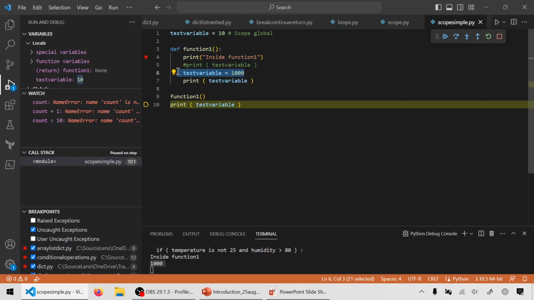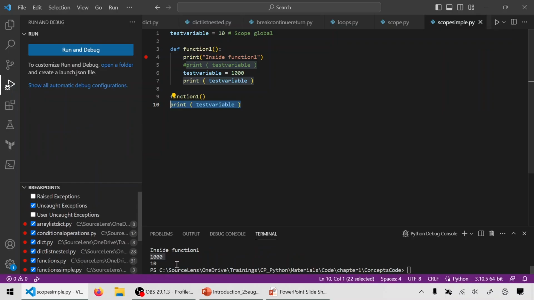This line has been executed and this print has printed 1000. Now this is also supposed to print 1000. Let's see that. Unfortunately or fortunately it didn't. Fortunately, of course, it printed 10. What is the reason it printed 10? Why has it not printed 1000, the one we have done here?